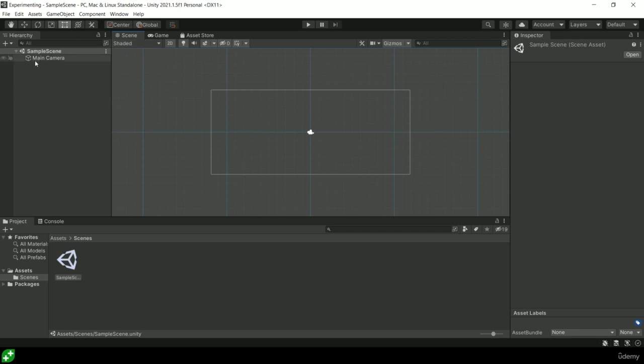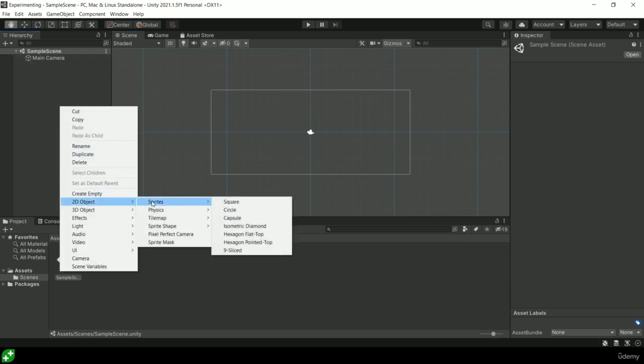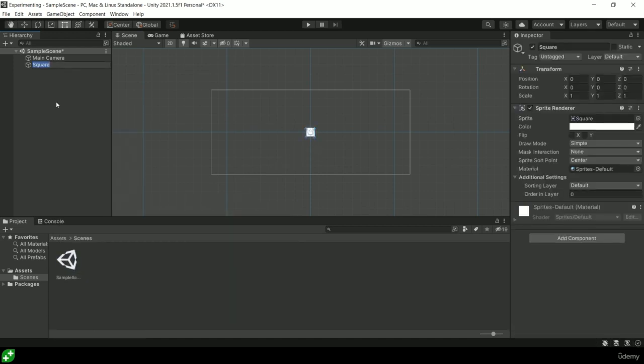For now, we're going to add a game object into our hierarchy. So find the hierarchy in this big open space in here, right click, 2D object, and then sprite. We'll add a square in there. You can see it's added a square in our hierarchy, and we have an opportunity to rename it. I'll just leave it as square.